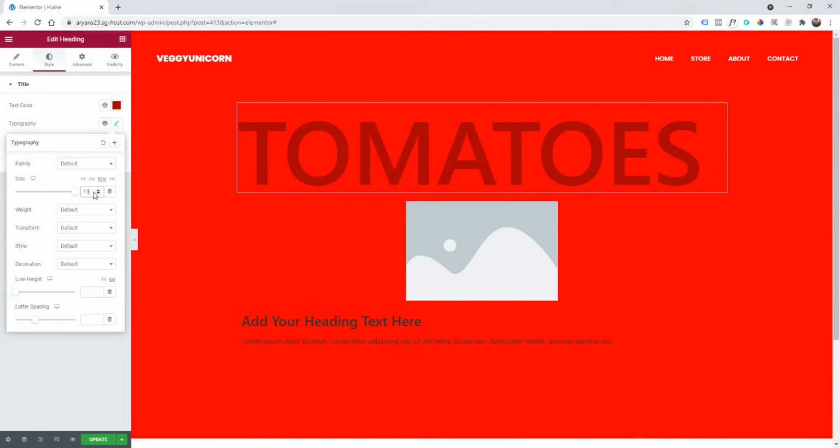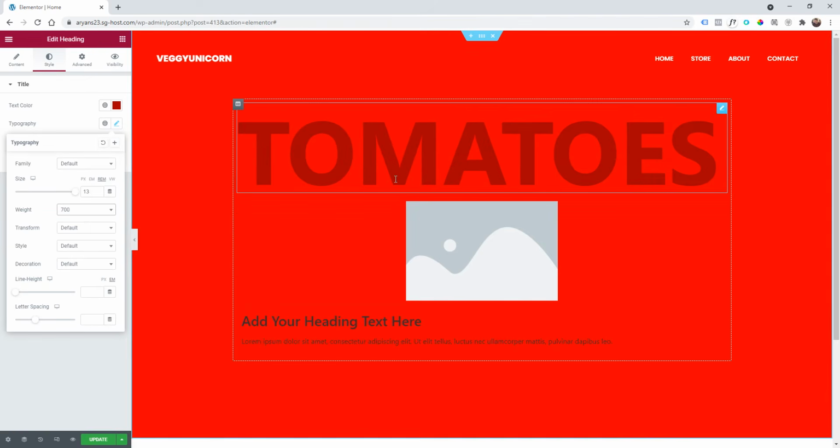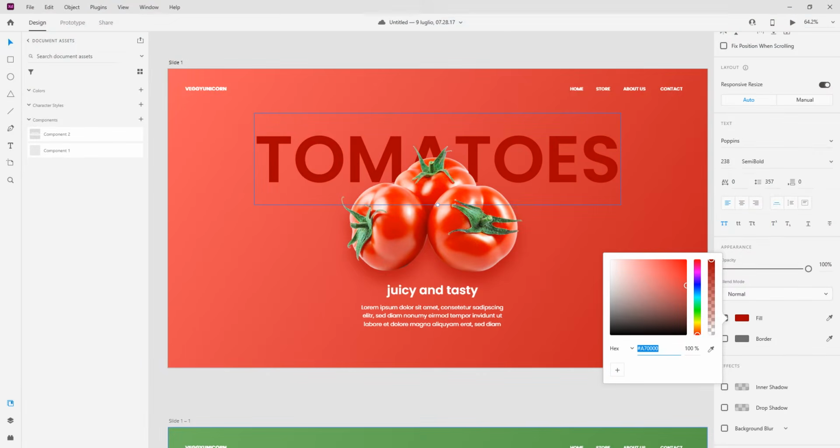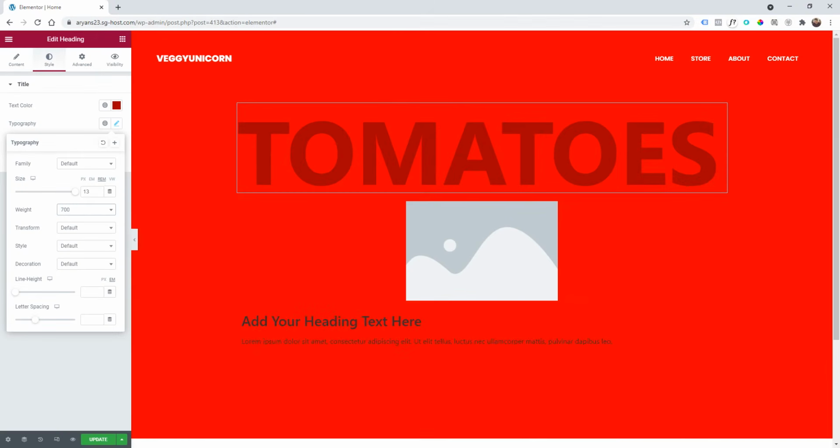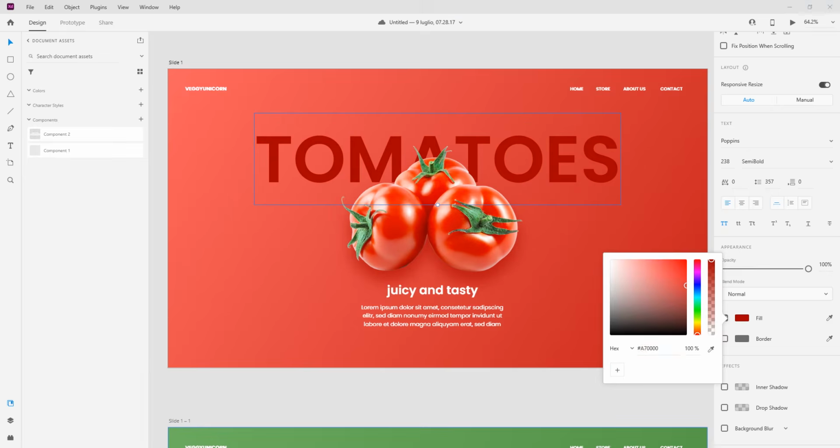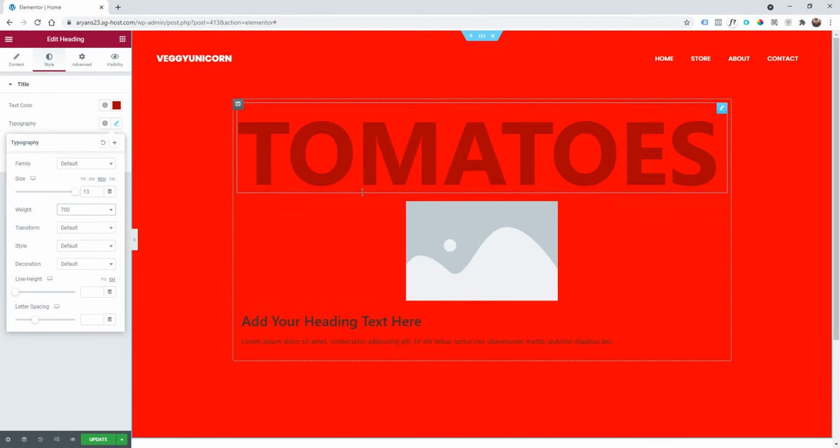It's a little bit bolder, so I'm going to change the weight. So you just need to test. 700 looks great. Let me check again the design. So yeah, looks similar. Just checking everything is correct.